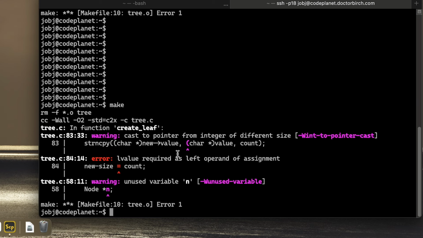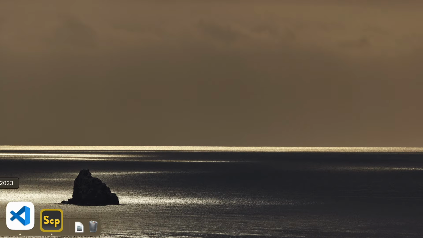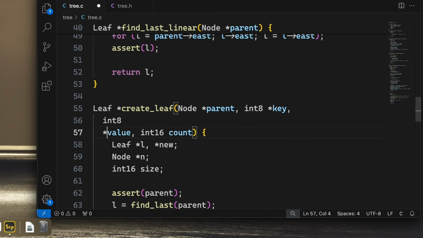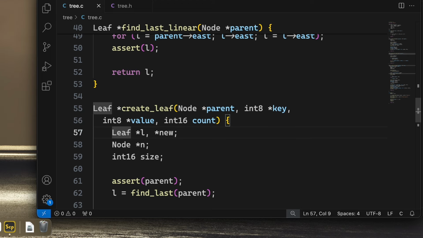Okay, warning, cast a pointer from integer of different size. The string copy, char new value, char value, strncpy. Cast a pointer from integer. How did I declare this? Int 8 value, no? Yeah, it should be a star here, okay. This should be an int 8 pointer.